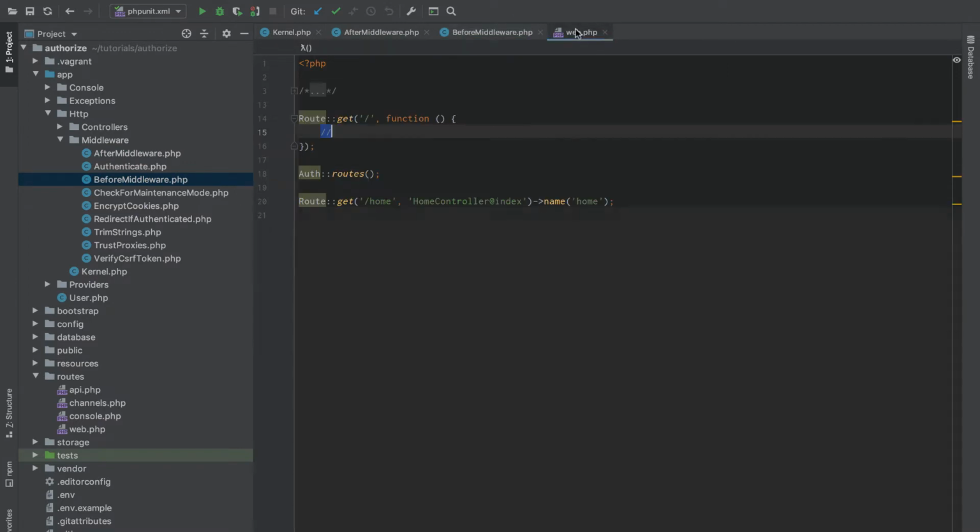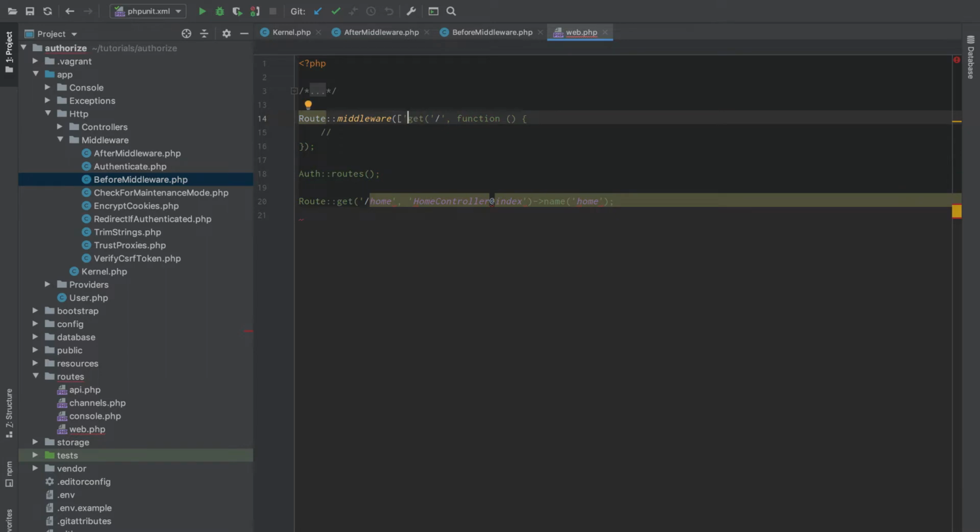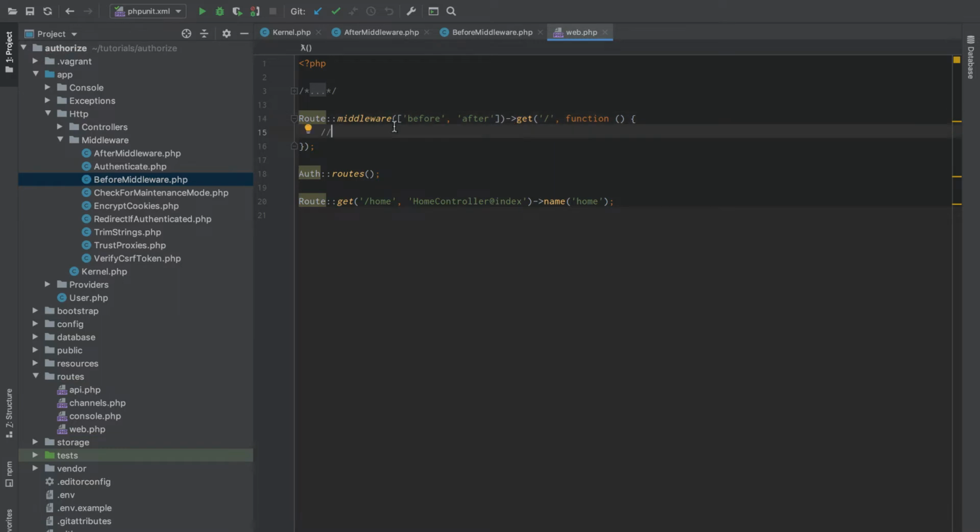So the next thing we're going to do is go to our route. We're going to say, okay, middleware, and then we're going to pass in an array, and we're going to say before middleware and after middleware. Then we are going to return our response and pass in JSON and say hello, and then world, just like that.